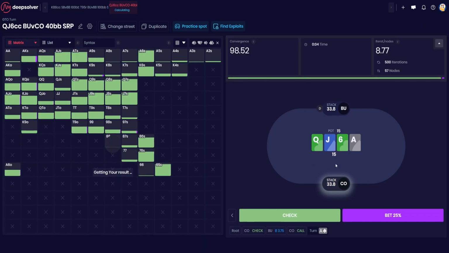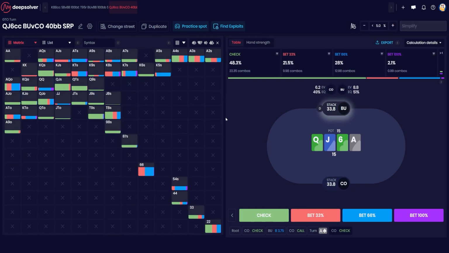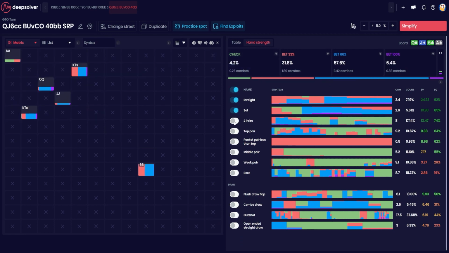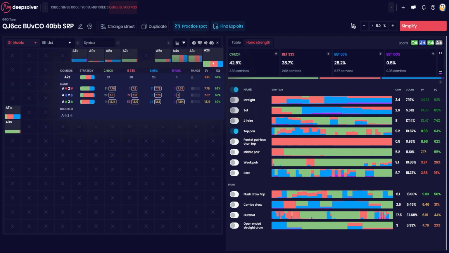So this takes us to the ace turn. Button is still mostly, the cutoff, is still mostly checking. And this is the button strategy. So again, I like to use the hand strength tool. So let's say we have sets or 2 pair plus or straights. We are mostly betting. If we have top pair, we're not betting as much, but we are still doing some betting.